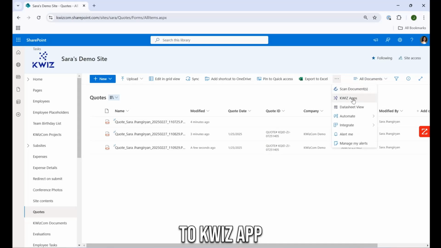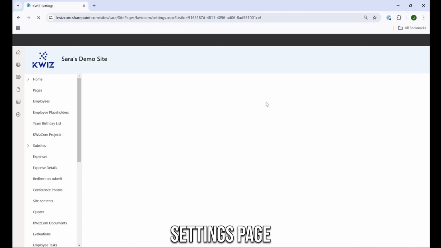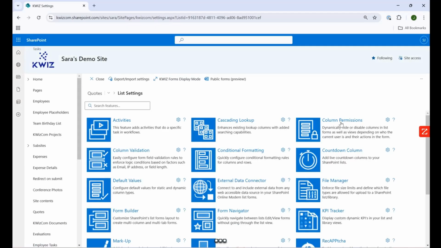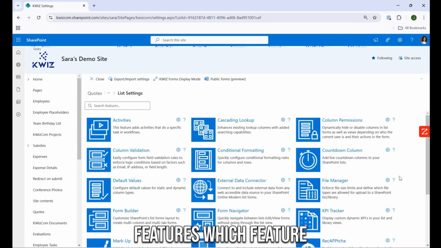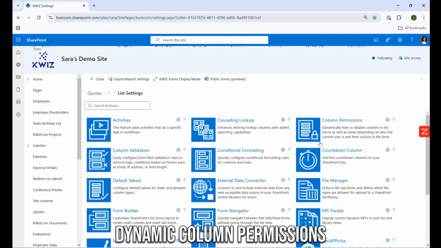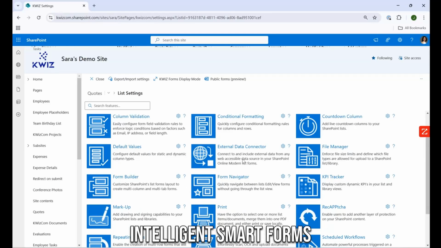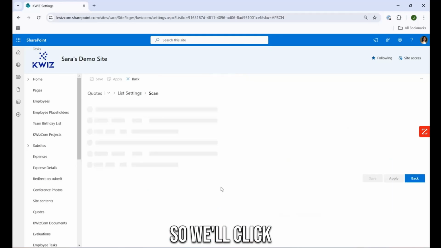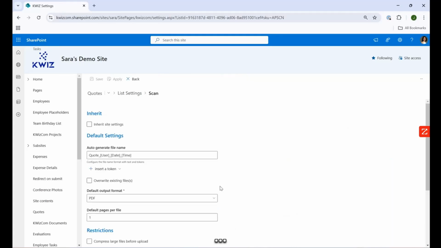So we'll go to Quiz Apps settings page. Now this is taking us to all the features, rich features. So we have dynamic column formations, intelligent smart forms, workflows, but we're looking right now at Scan App. So we'll click at the Scan App.